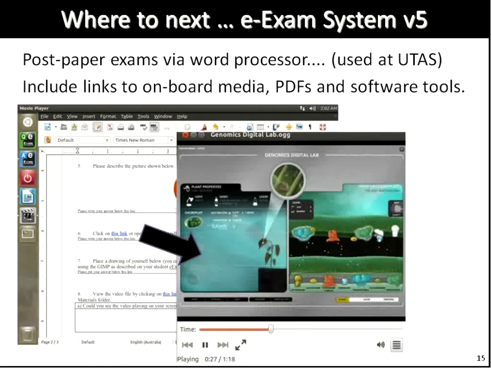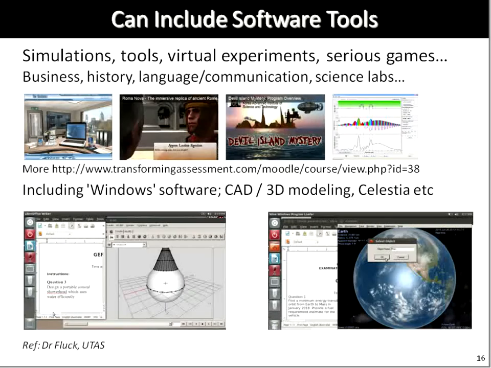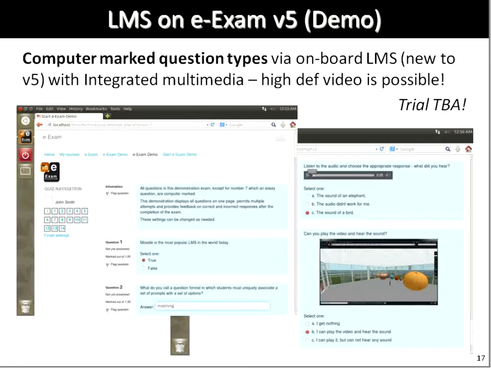Basically, integrate multimedia is the next step. Again, using Word documents, but integrating more multimedia. This has already been used at University of Tasmania by Dr. Andrew Flack quite successfully. We can also integrate software tools. So because, again, it's a whole computer on a stick, you can install different software applications. And we've also installed a Windows emulator, so portable Windows apps will also run on the platform.